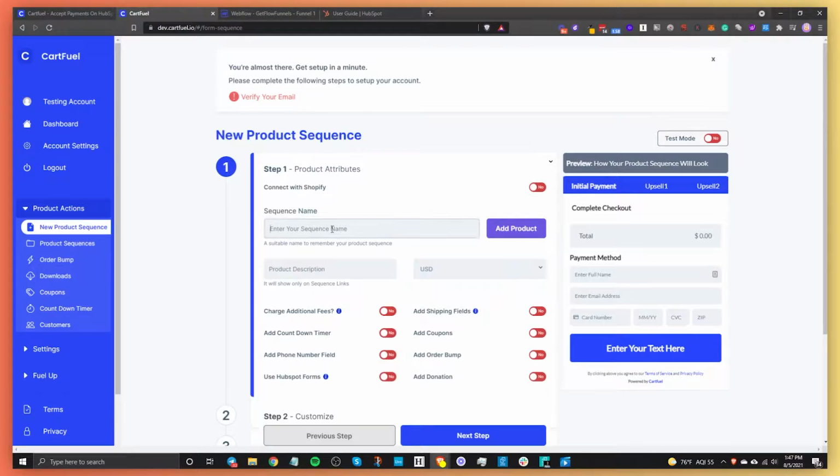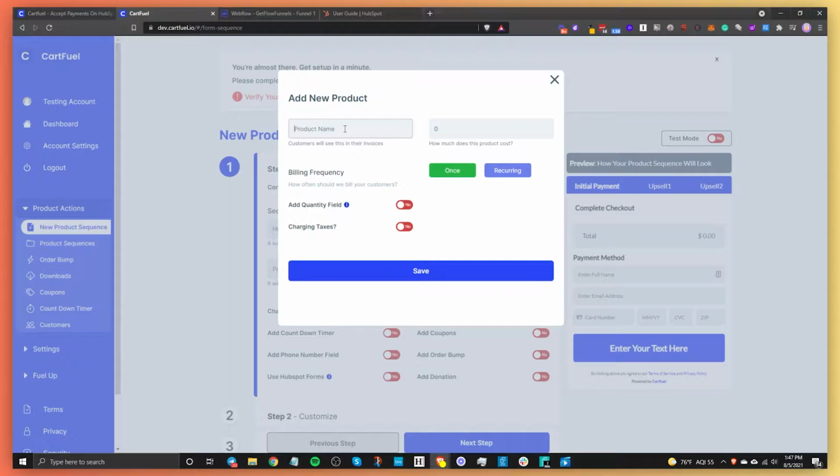Okay, so the first thing is you want to give your sequence a name. So internally, what do you want your sequence to be named? We'll say HubSpot on Webflow demo, and we'll click on add product. And then from here, we can start adding our products.